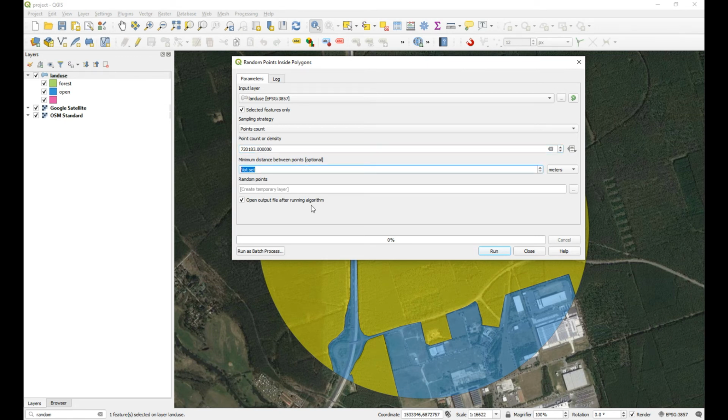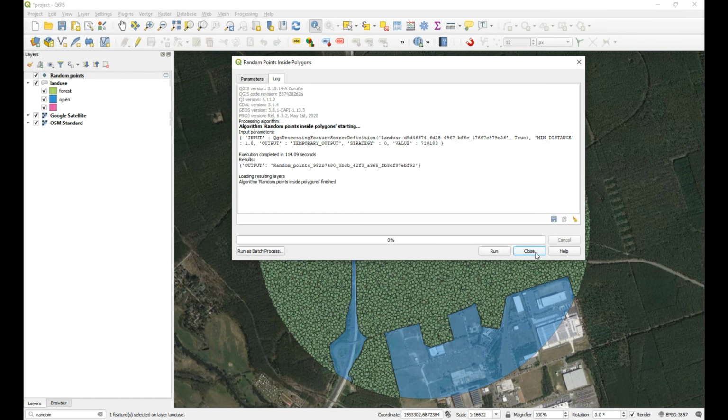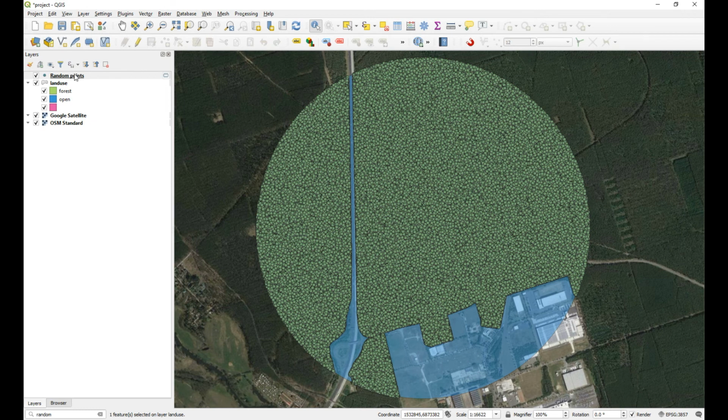And then there's an option to set the distance between trees. And just to make it uniform, we'll make it 1.8 meters, which is the distance these plantations generally like to have between their trees. And we'll create a random layer to see what this generates. Okay, there we go. It looks like it's finished, and we've got our random points. And that looks like what I expect to see.